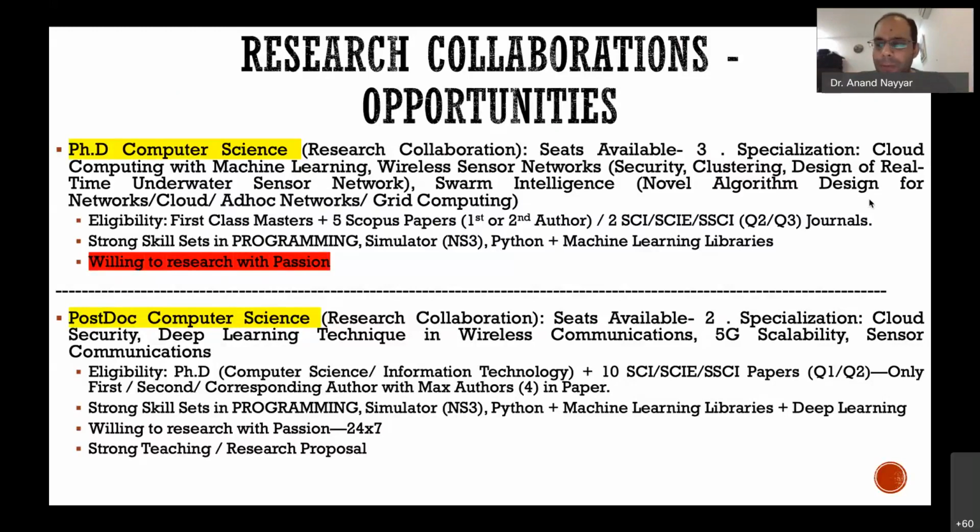The eligibility is a first class masters with 5 Scopus papers, or you must have done a minimum of 2 SCA papers. That is the minimum eligibility, because you will also be offered a job as a teaching assistant in my university once you join me as a PhD scholar. So you need a strong skill set in programming and simulators, maybe NS3 or MATLAB, plus strong knowledge of machine learning and deep learning libraries.